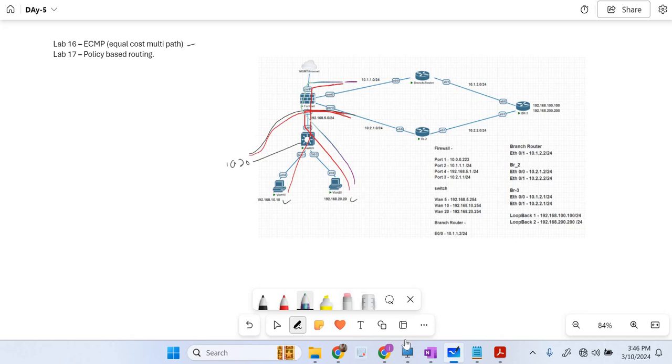But when you have source and destination based traffic, the firewall decides that this particular source and this particular destination always go from link 1, and then this particular source and this particular destination always go from link 2. For 10.10 and 200.20, it goes from link 2 or link 1. This type of option we can do when we have source and destination both load balancing. Okay, when we have only source, load balancing will happen only based on the source IP.